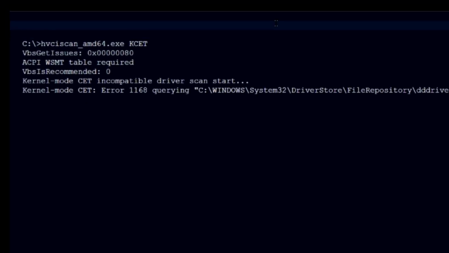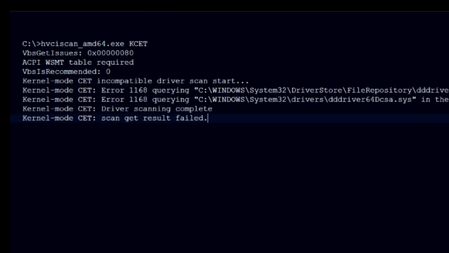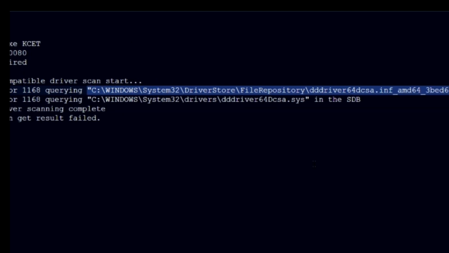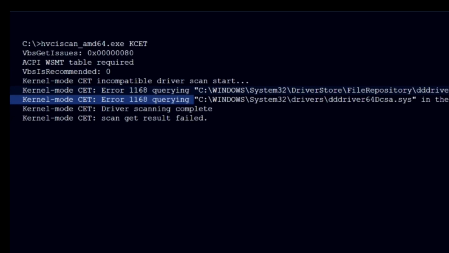Copy the downloaded file to the root of C. Run the file and check the output for incompatible drivers. For me, it flagged a Dolby audio driver as incompatible with Hypervisor Protected Code Integrity, HVCI. This driver was found in two locations under the Windows folder.